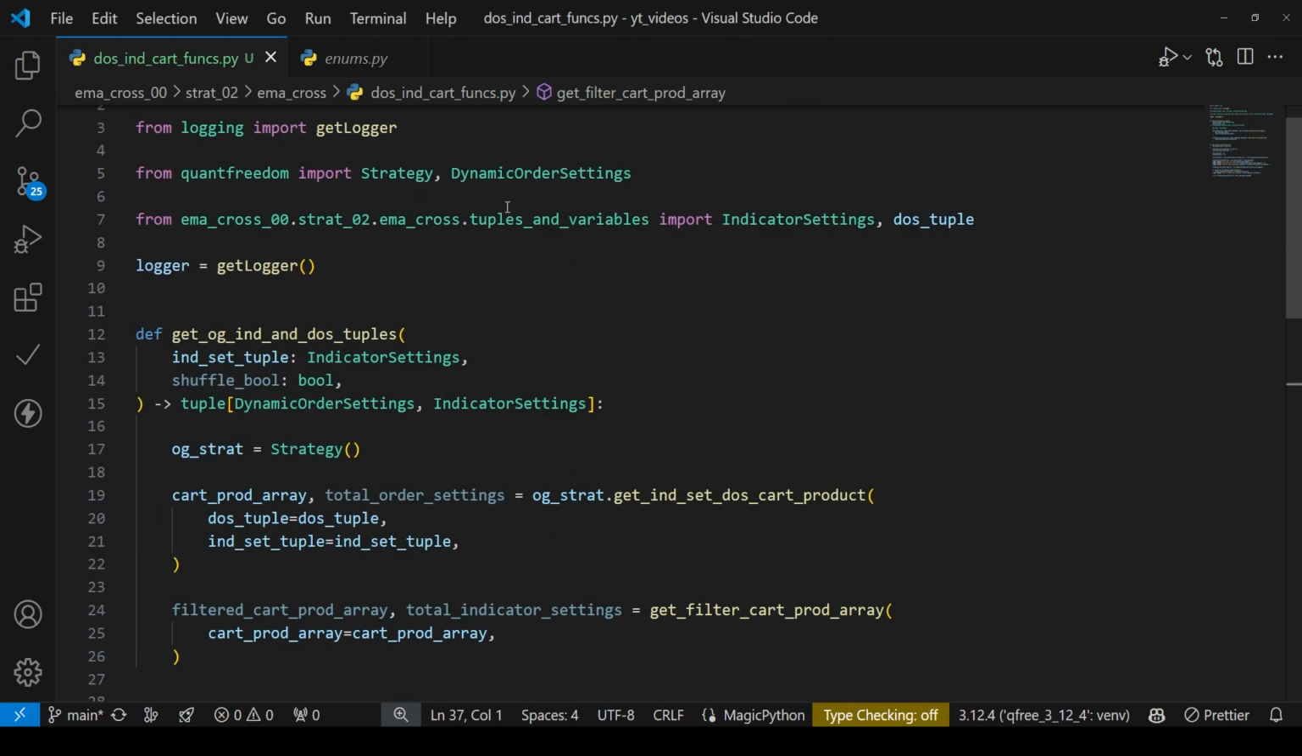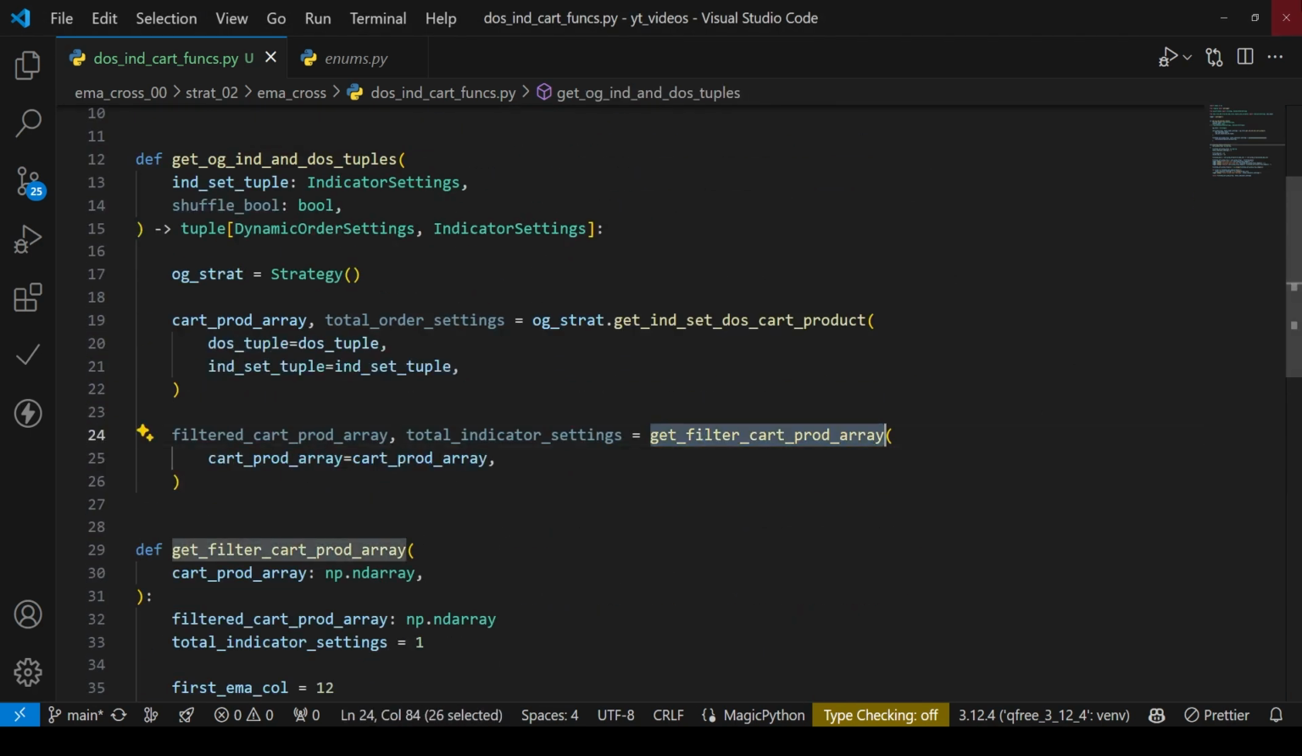All right. So now we have to go back up in here. So now we have our get filtered product. And then we're going to work on getting the rest of the information in the next part.